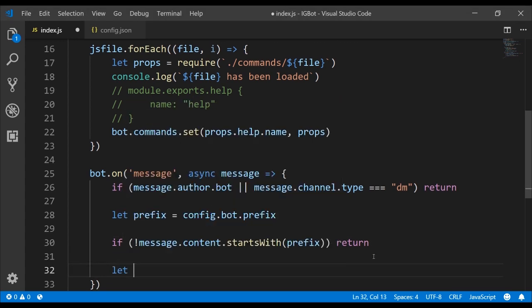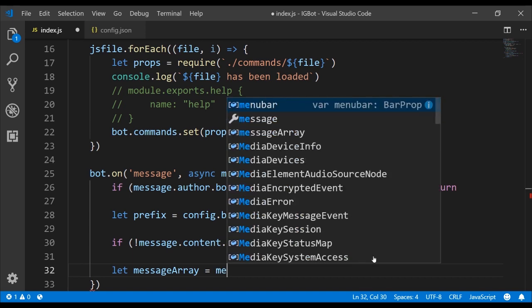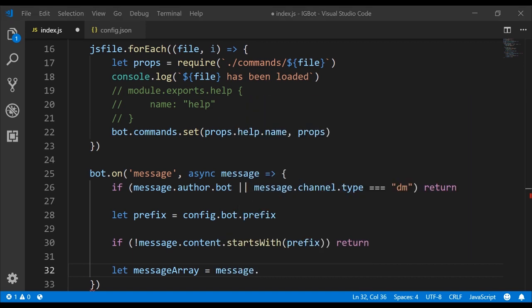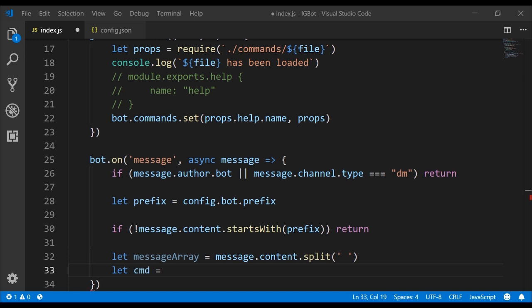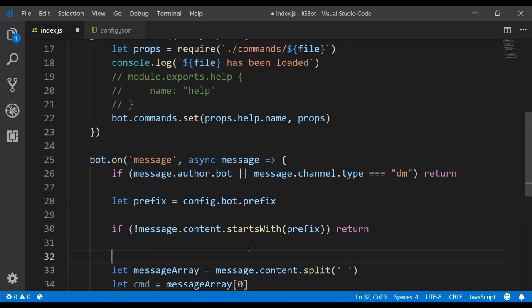So now we're going to let message array. We're going to pass our message sent by any user, message.content, and split it. Then we're going to have a let command, cmd in short form, message array 0.